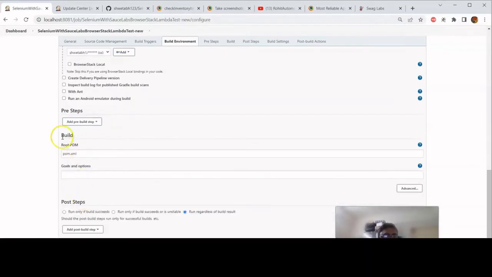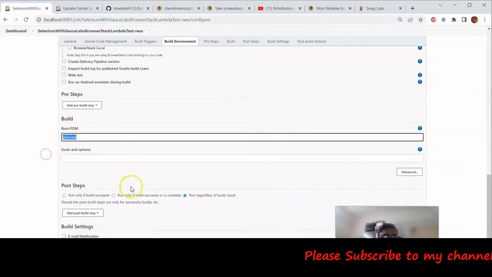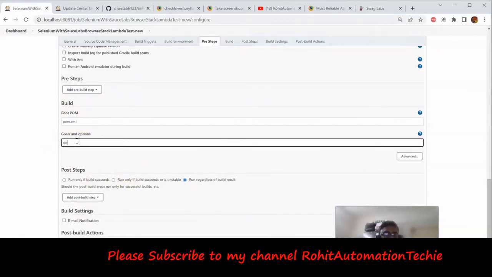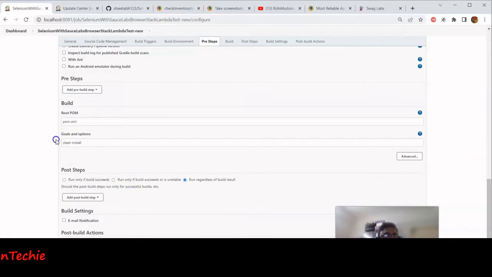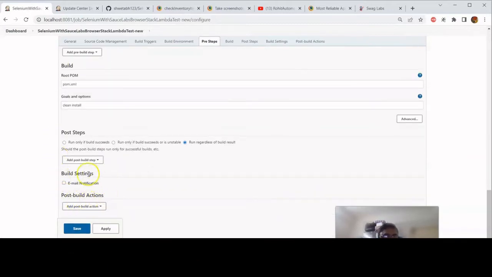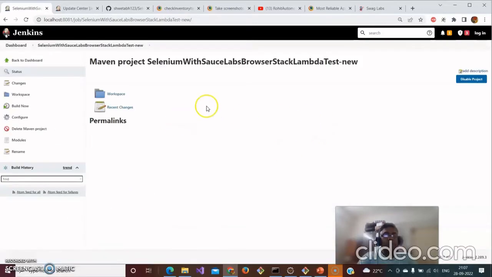After that, you have to go to build, and this is a pom.xml. You have to give the command which is clean install. That's all. And in post build action, you don't need to do anything. Just click on save here. So this is my new Maven project created here.